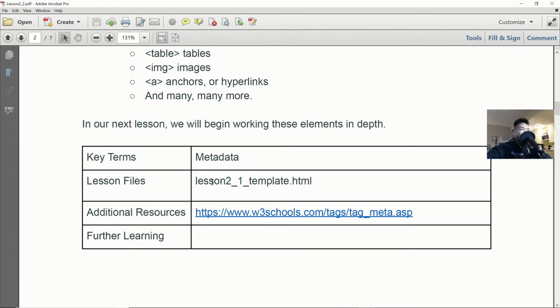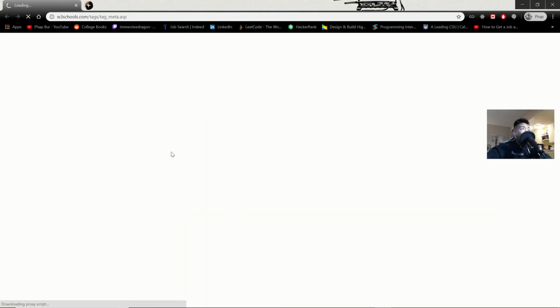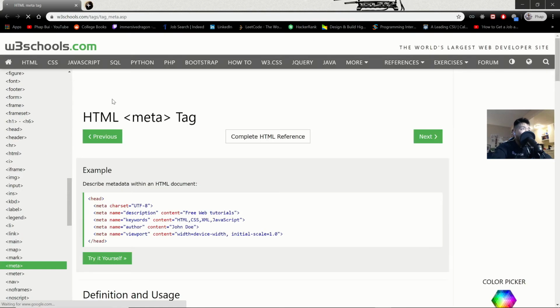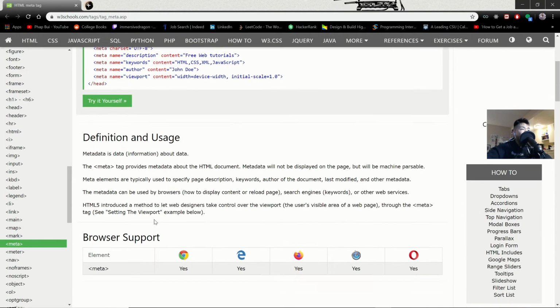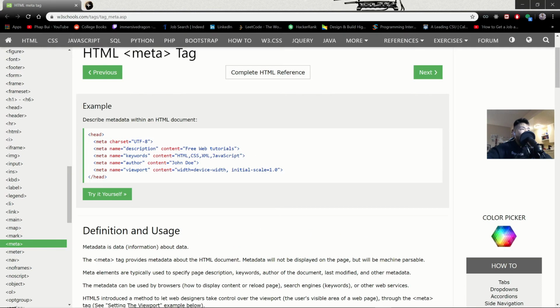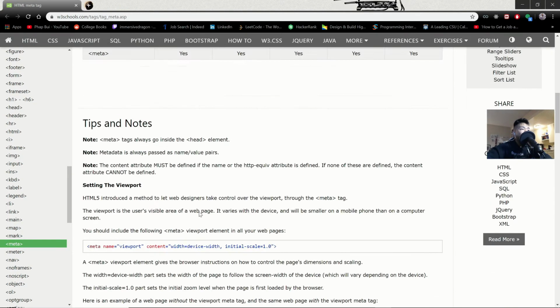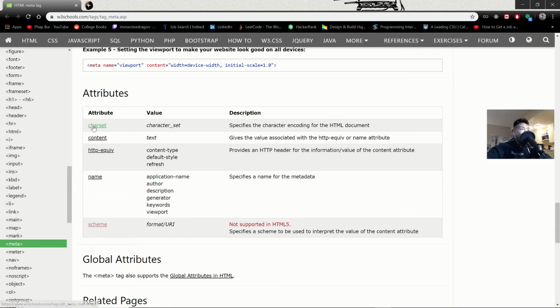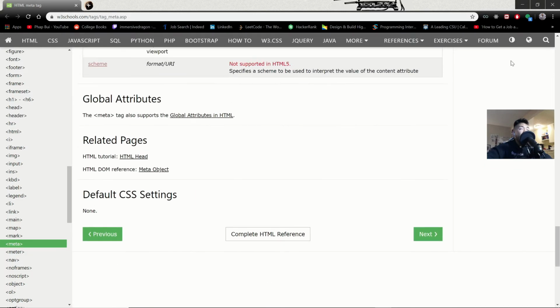Go ahead and download the 2.1 template. And if you guys want to learn a little bit more about this, go to w3schools.com/tags/tag_meta.asp. And here you guys will have example codes, the definition, and the attributes of charset, content, http-equiv, name, and scheme. You're going to have your values and then your descriptions.